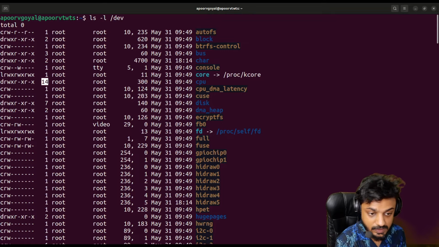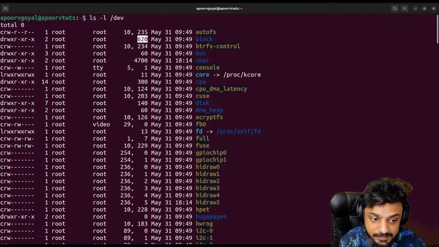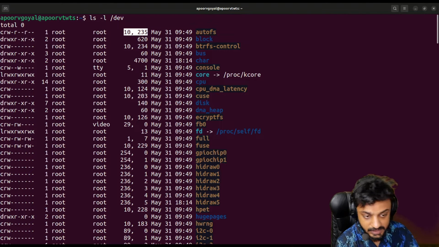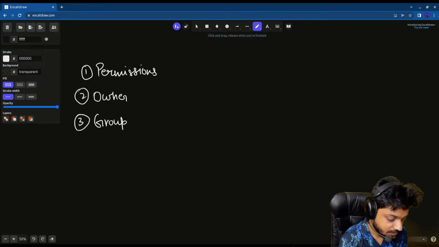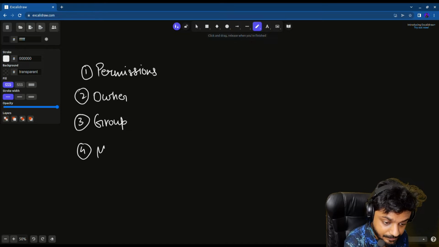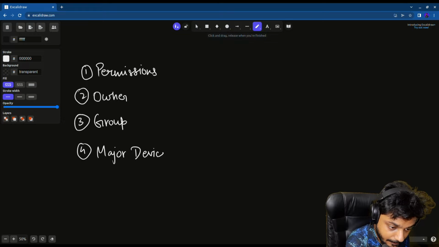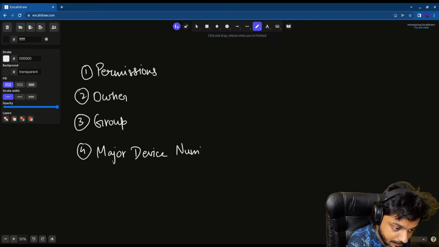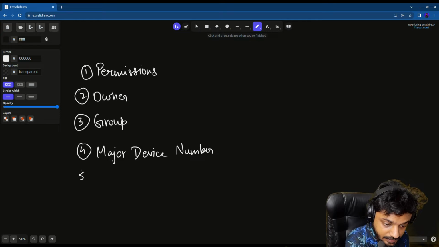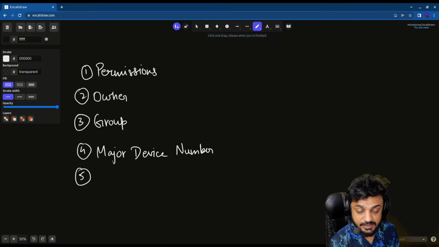Now coming back here, we see these two numbers, right, separated by comma. Some of them have just one number, some of them have two numbers, right? So let's talk about an example which has two numbers. The first number that is there is the major device number, right? And the second number that is there, the 235 in the case that is highlighted, is the minor device number.